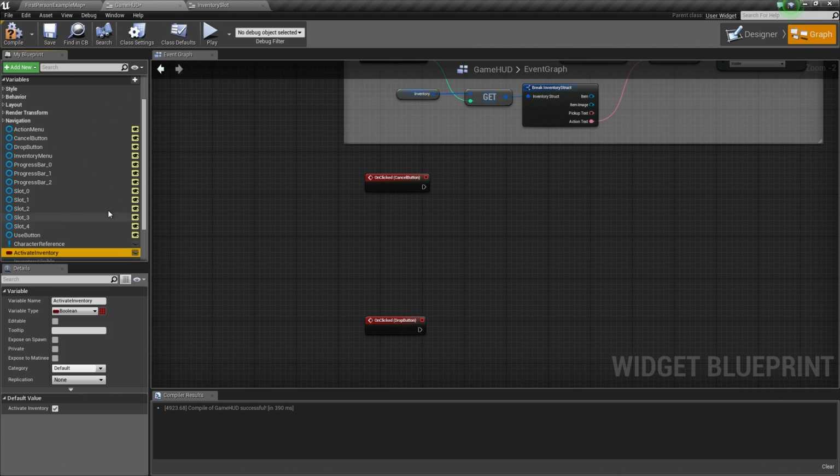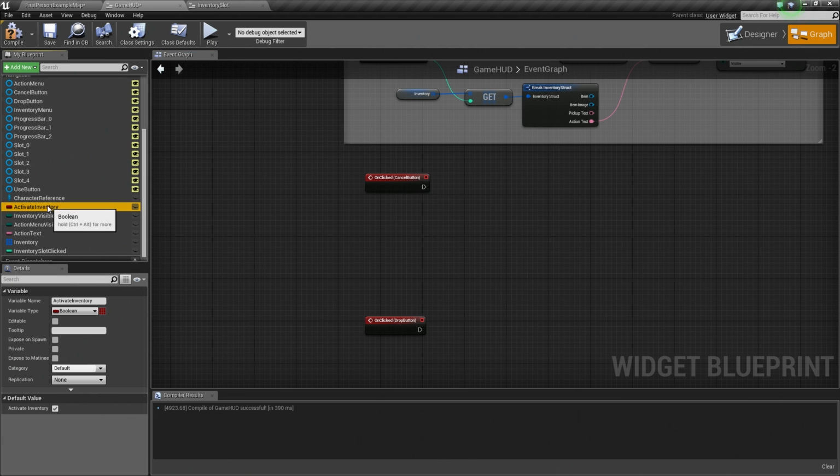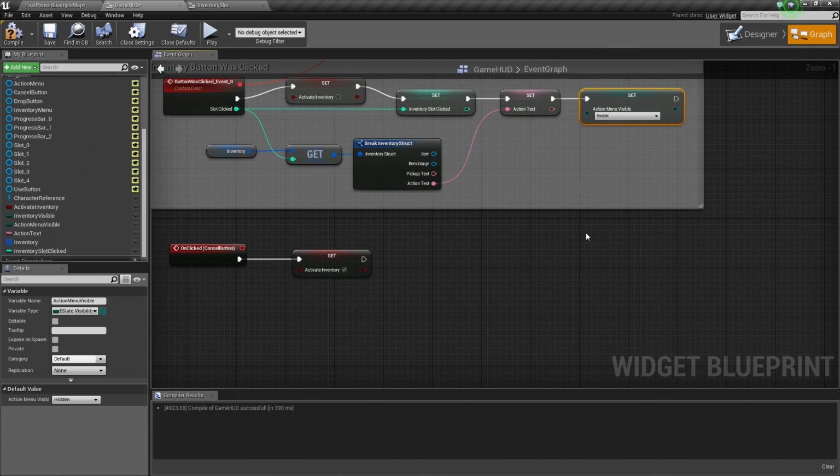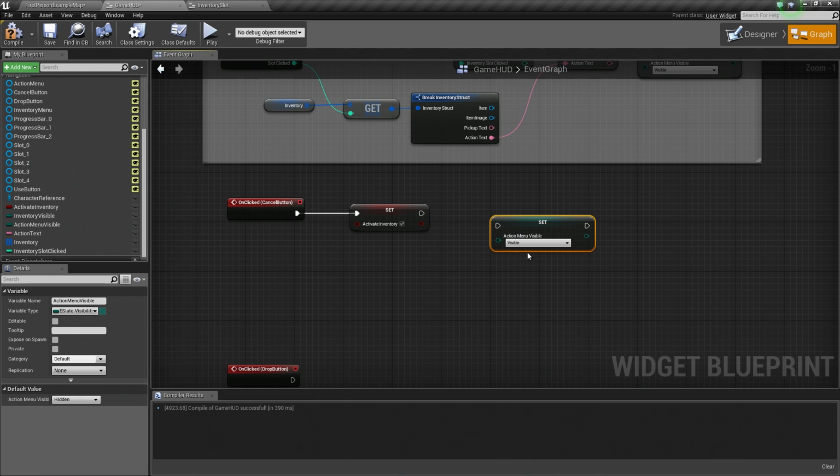We're going to take our activate inventory here, just hold Alt, and left click and drag that into the graph. And we want to set this to true. Whenever we select cancel from our action menu, we're going to re-enable our inventory menu. So go ahead and set that to true. And then we're going to set our action menu here. I'm just going to hit Control-C and Control-V. We're going to set this to hidden. We no longer want to see our action menu. So let's go ahead and connect that to that.